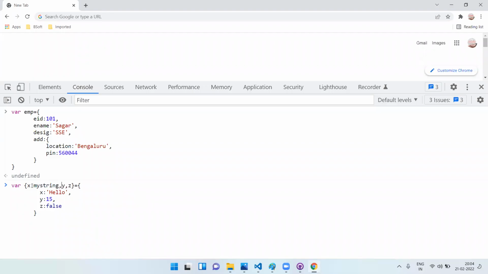Aliasing means you are giving a colon. Y is say my number, and Z is say my bull. So we are destructuring X, Y, Z, but we are aliasing them. That means now rather than X, we'll be recognizing this value with my string, my number, and my boolean.